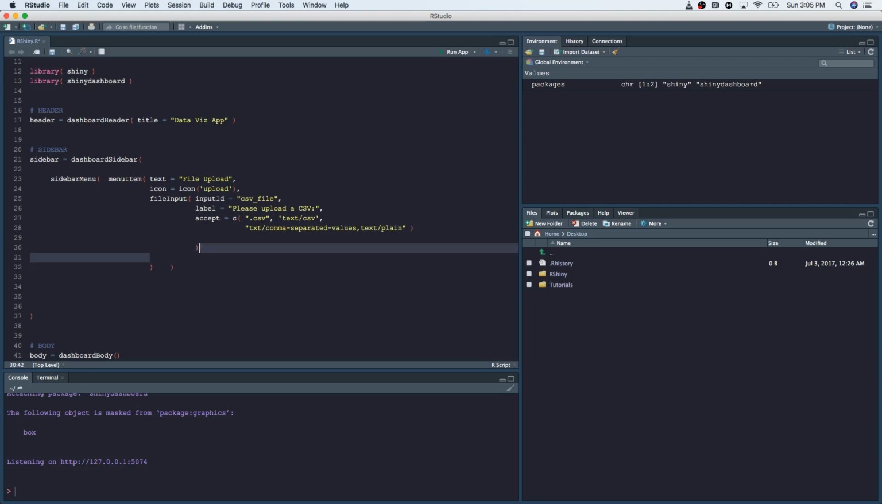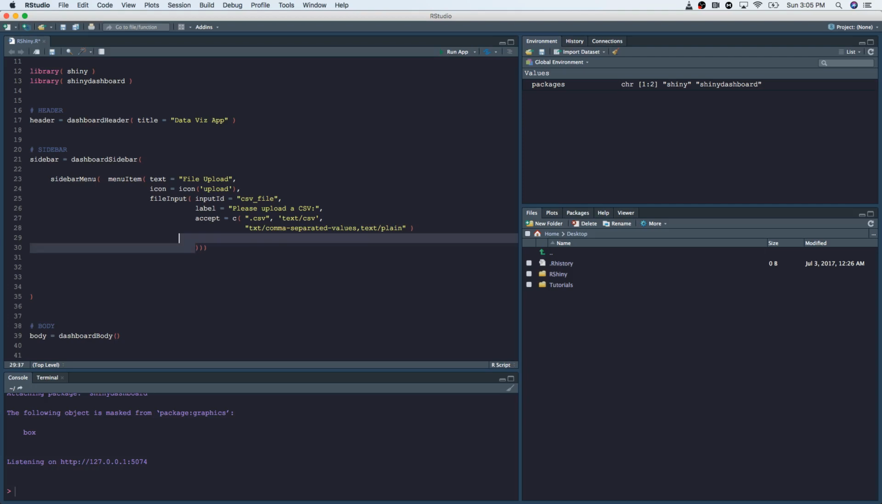So I'm going to close some of these spaces that we have here, like so. Okay, perfect. This last bracket closes the sidebar menu, so we're going to leave it at that.